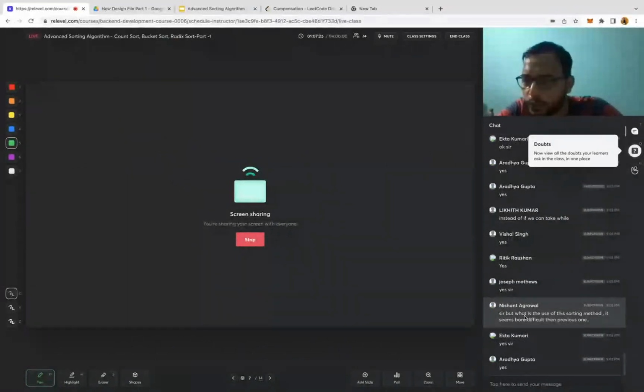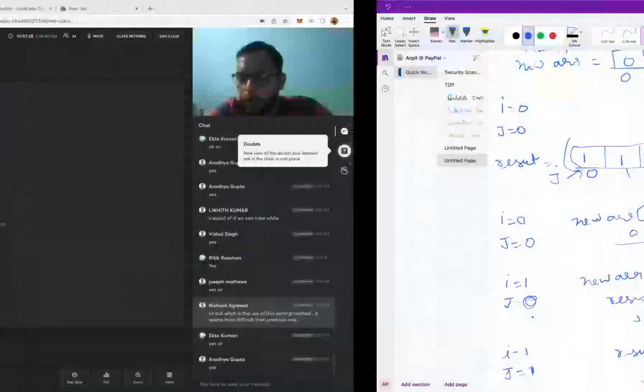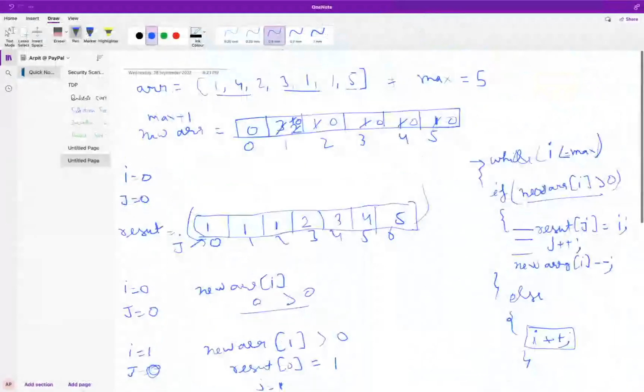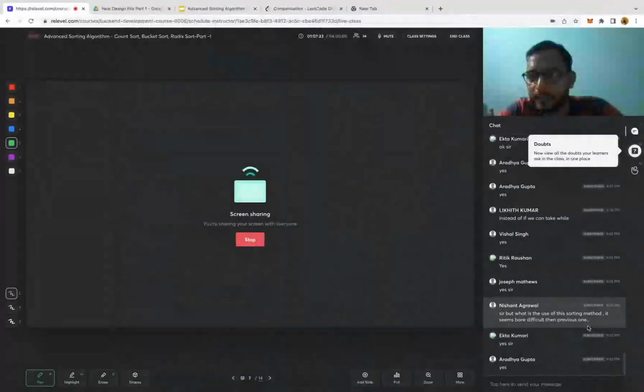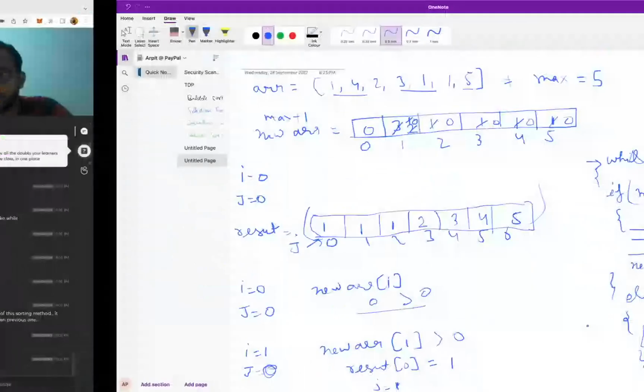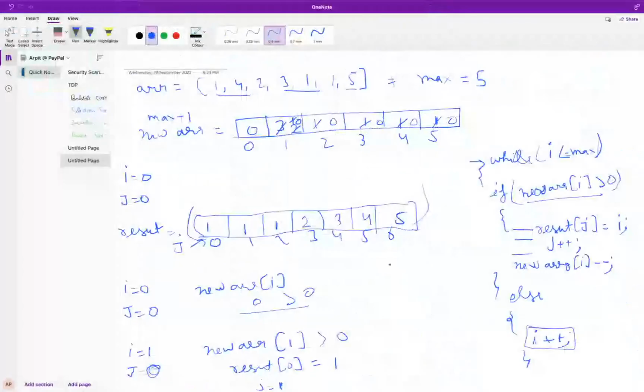Nishan is saying, sir, what is the use of this sorting method? It's more difficult than the previous one. Oh, I personally feel this one is very easy compared to the previous one, Nishan. In this one, you just need to count the frequency of those elements, and then you need to run the loop and then reduce the frequency and keep the elements.